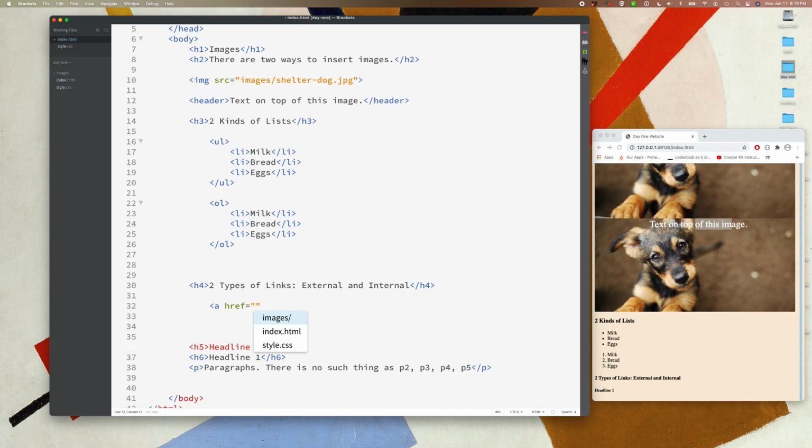So let's do an external link first. So I'm going to say, let's say this is going to Kutztown. I'm pretty sure it has to be an S, I think. Double check that.